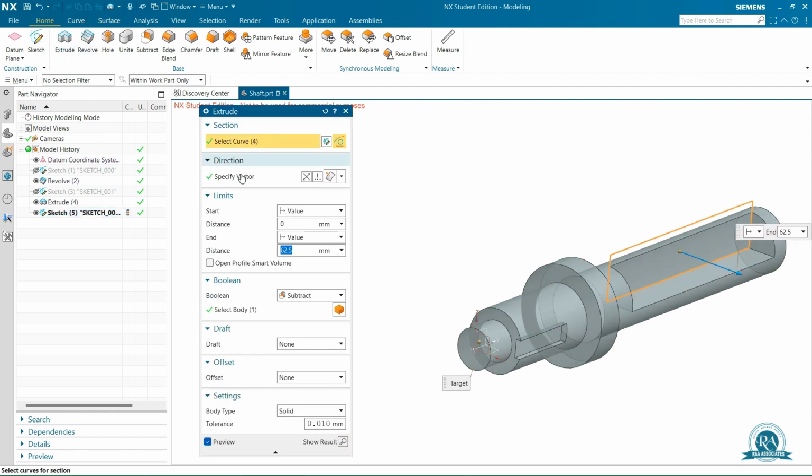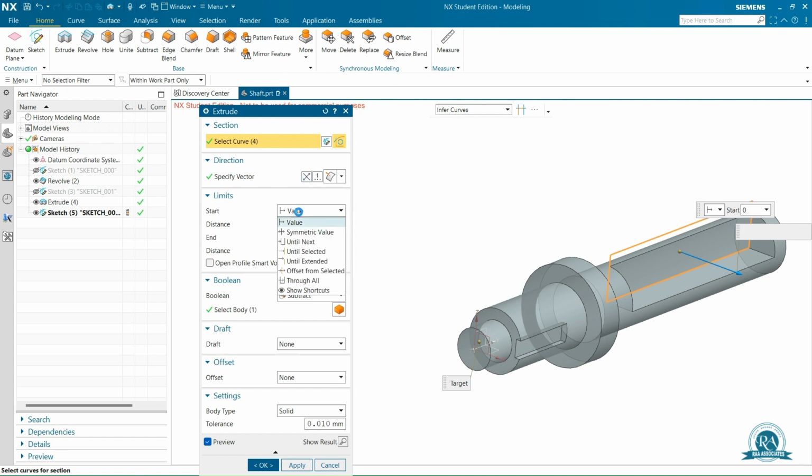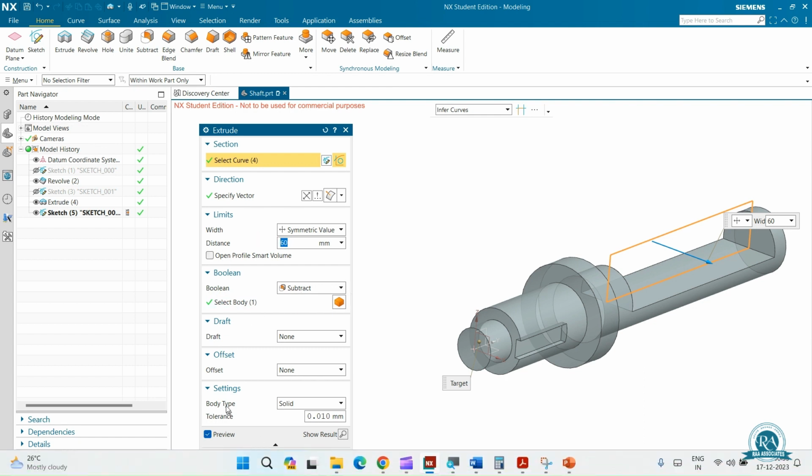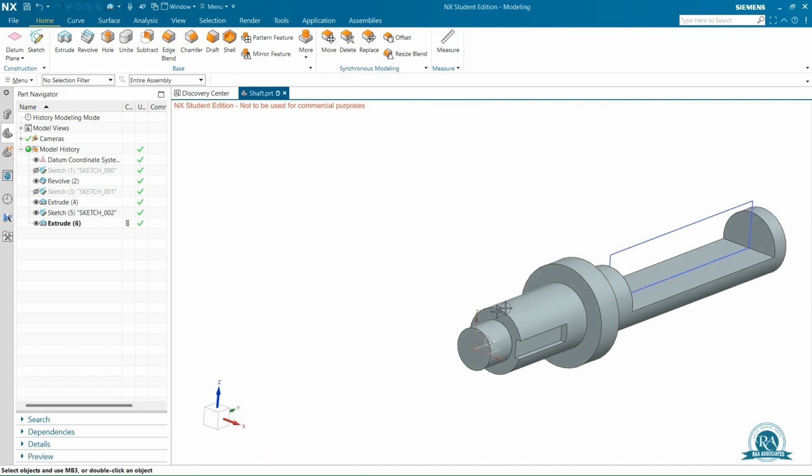Select extrude. Section curve is already selected. Select symmetric value. Enter the distance. Select subtract in the boolean operation. Say OK. Hide the sketch.